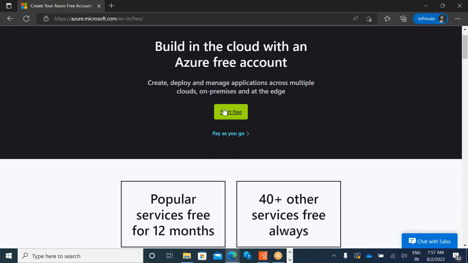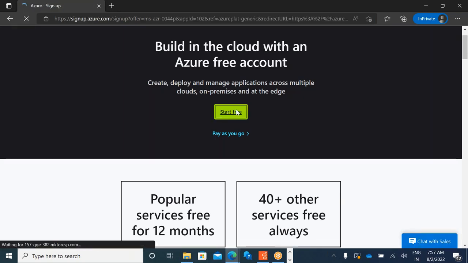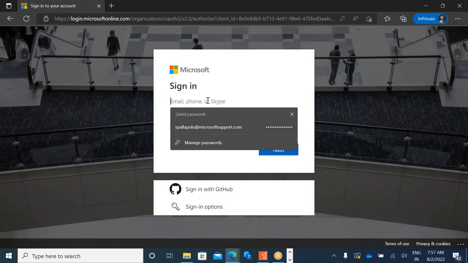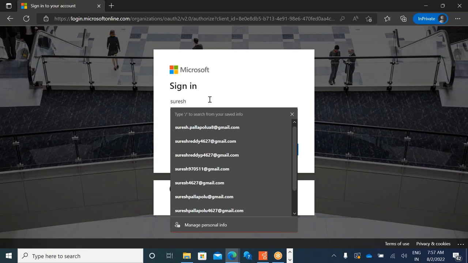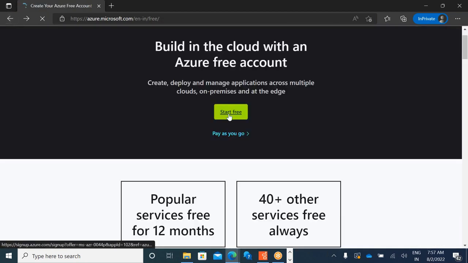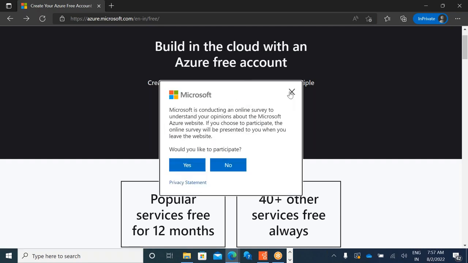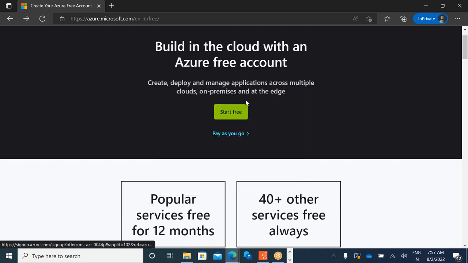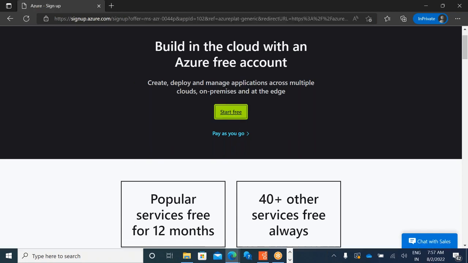No need to worry. So now click on Start free. Okay, you want to create a free trial, right? You can use a new email ID, or if you already have a Gmail, you can use that. Let's try to create a new email ID. Click on Start free, guys. This is the green button, just click on Start free.